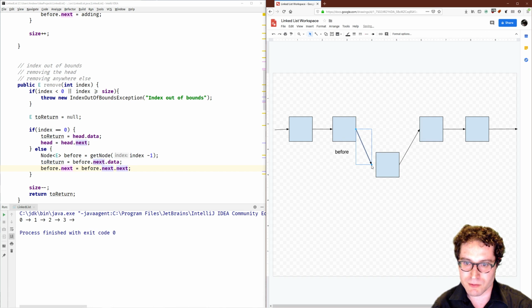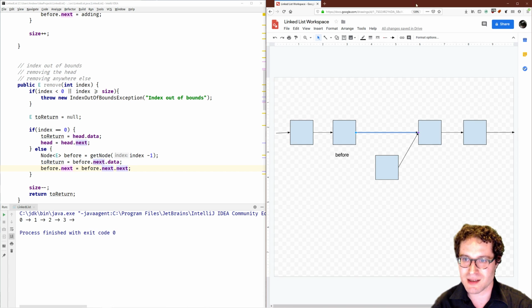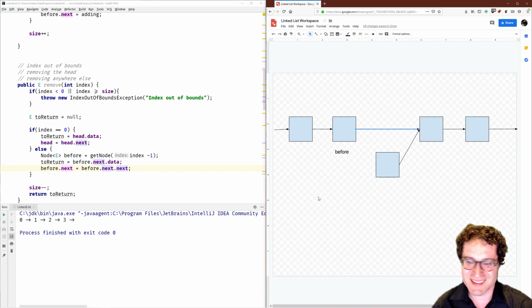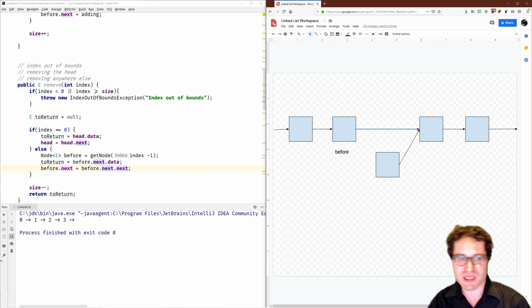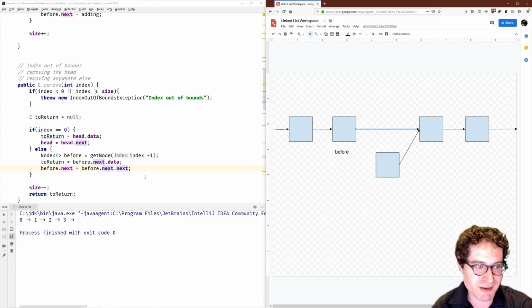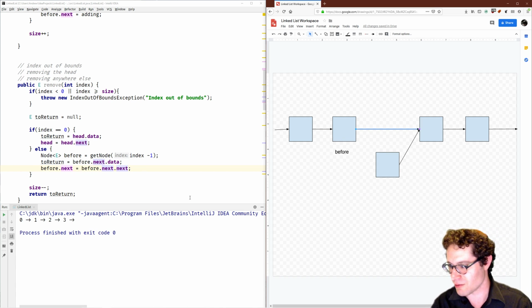Assuming I can actually move these things. Got to be really accurate with it. All right. So before.next, this arrow now points to before.next. We take this memory location on the right and store it in this variable on the left. That is how you remove a node in the middle.